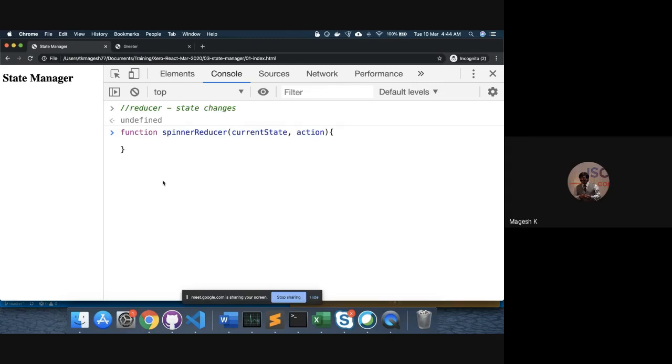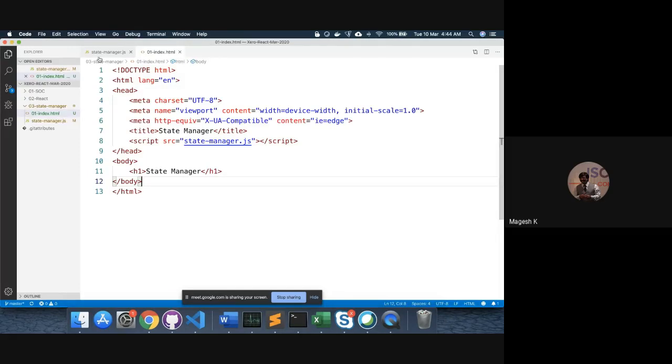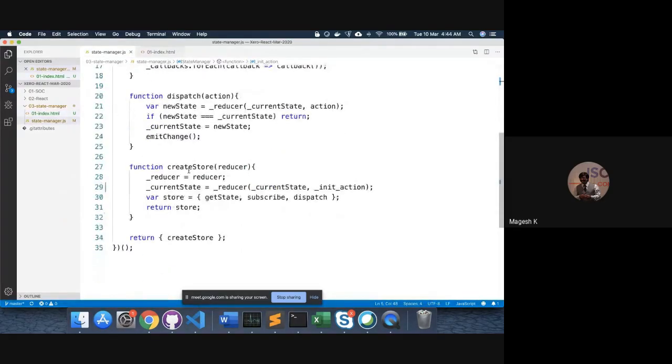We learned earlier that the reducer is called under two circumstances. When you create the store, the reducer is immediately called to initialize the current state with a valid default state. And then every time an action is dispatched, the reducer is called, again and again. So these are the two circumstances when the reducer is called.